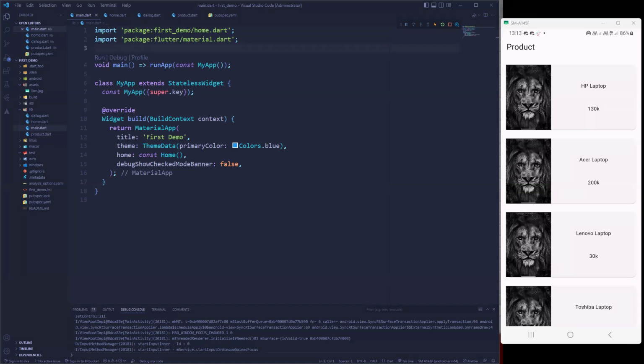So let's start. I'm going to create a separate file that we're going to use for that. Let me just call it form. I'll call it form.dart.